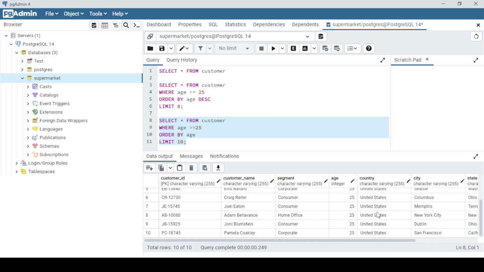Limit is used to restrict the top few rows, like top 100, top 10, top 1, like that. So this is how we use limit in SQL query.